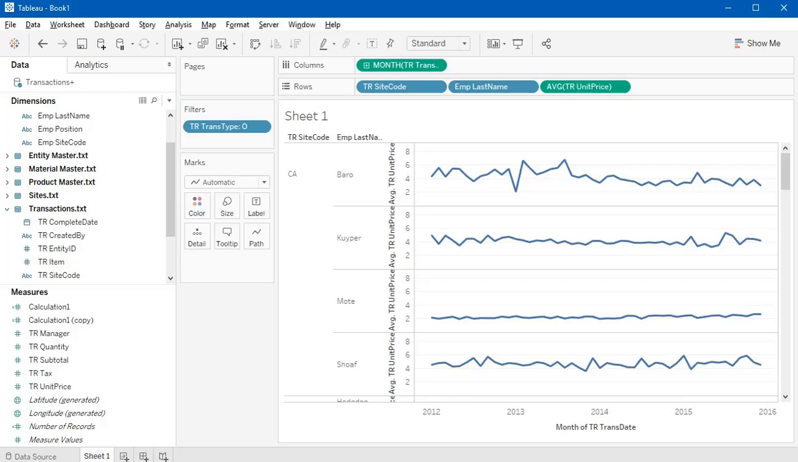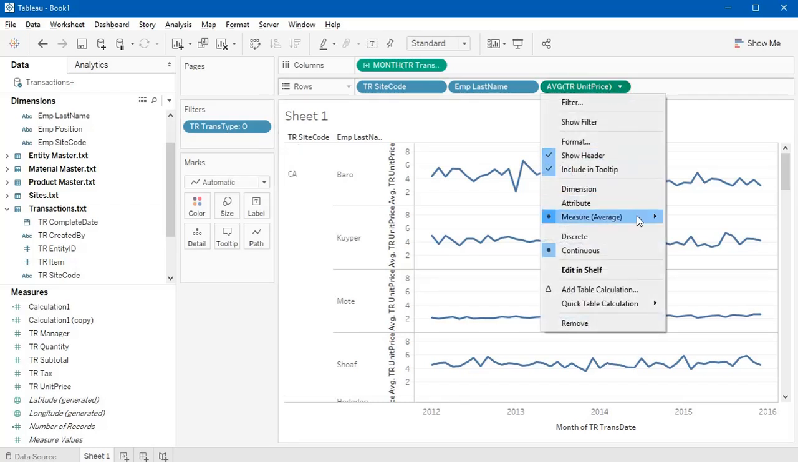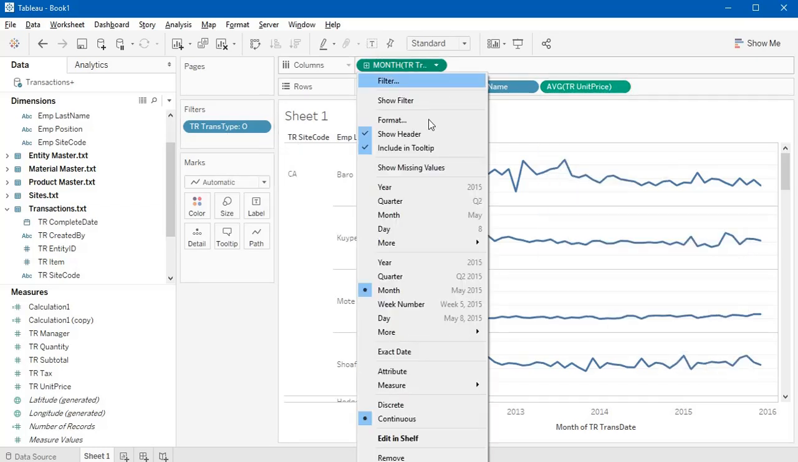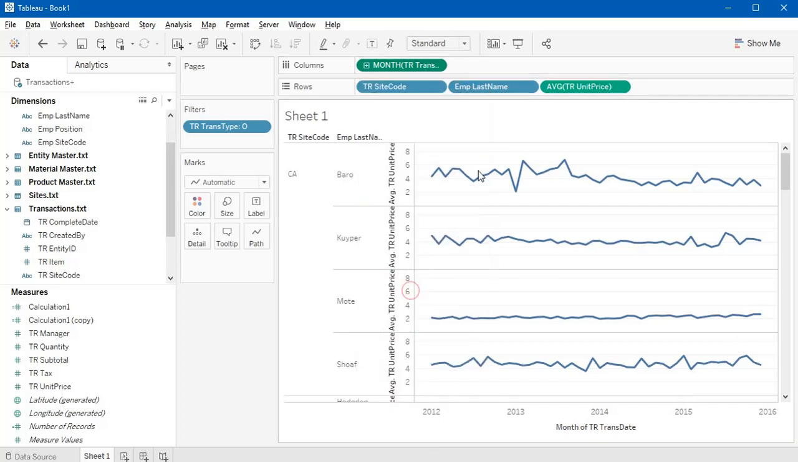Before we talk about LOD statements, let's create this graph. We're going to drag TR site code, emp last name, and unit price onto the rows shelf. We're going to drag transaction date, TR transaction date, to the columns shelf, and TR trans type into filters. For unit price, take the average. For TR trans date, take the month, truncated time.